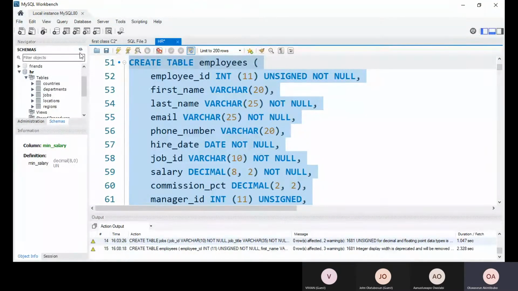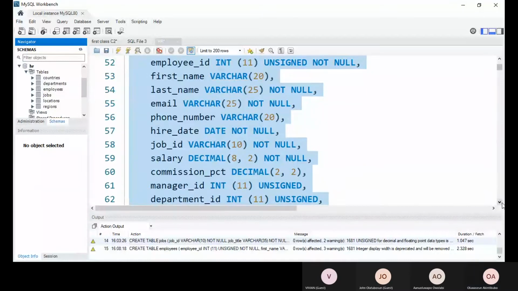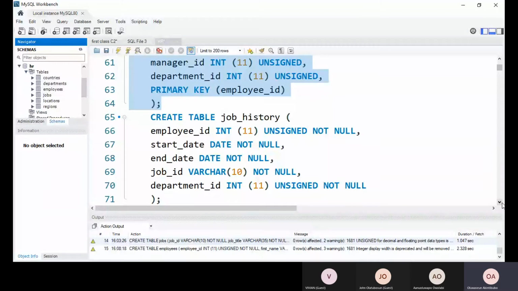So if we select that, can you see? Now we have created how many tables? 1, 2, 3, 4, 5, 6 tables, right? We've created 6 tables in total. And we have the last table, which is the job history table, right? We're creating a job history table that contains information about the history of employees' job roles in the company, right? So we have create table job_history, right?